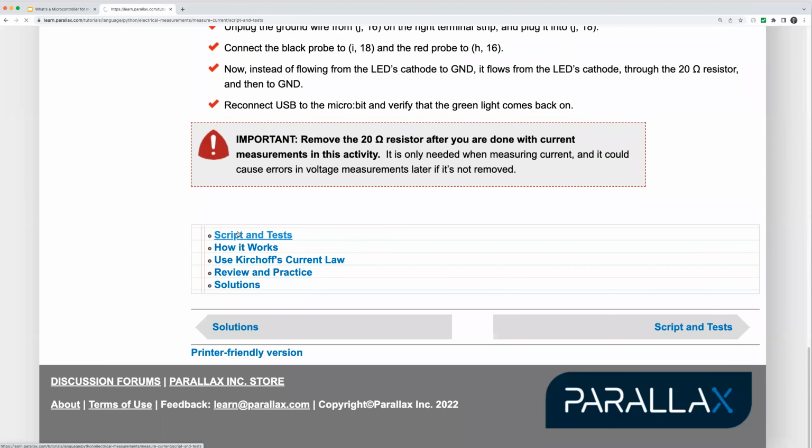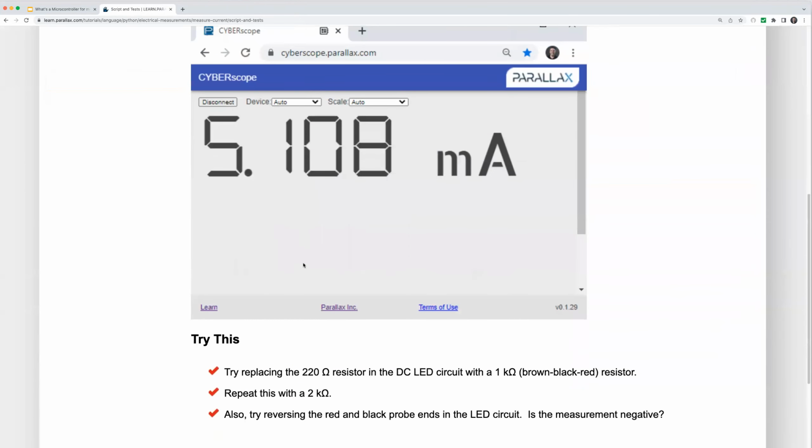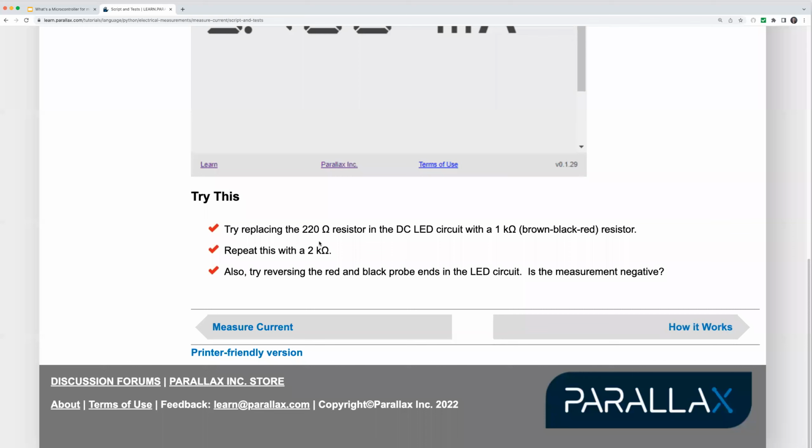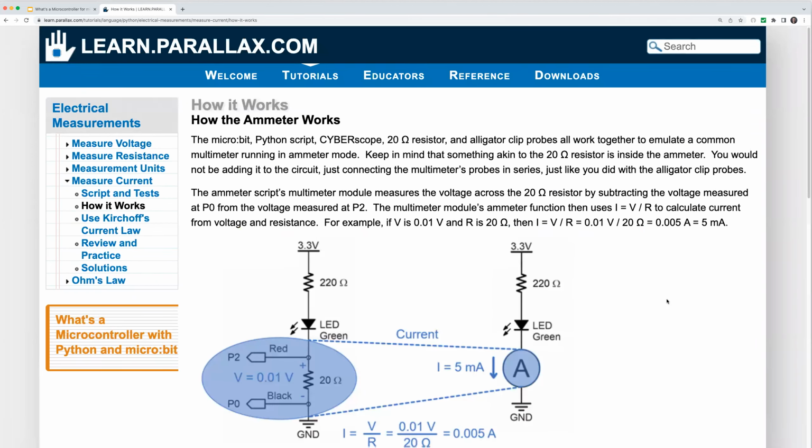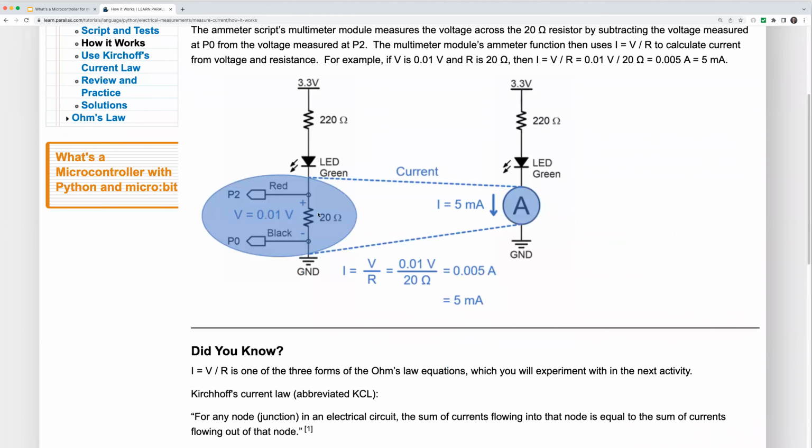And so let's see, script and tests. What the tests do is they use different resistors. And as you increase the value of the resistance that you're measuring, the current passing through the circuit will drop. And then we talk about how it works and how we're using a very small resistor, relatively speaking, to measure the current that's passing through the light circuit when you put those alligator clips, as I just talked about.